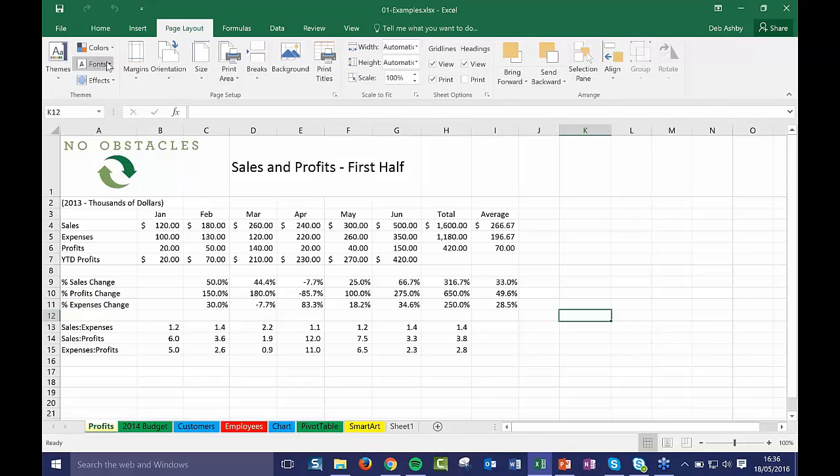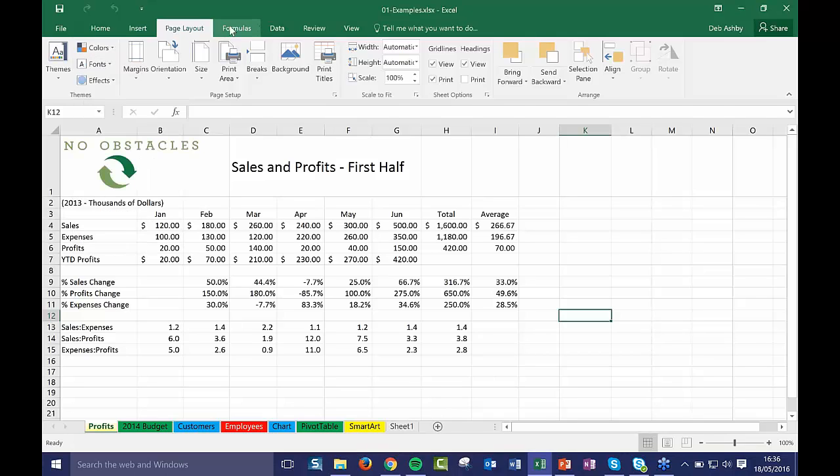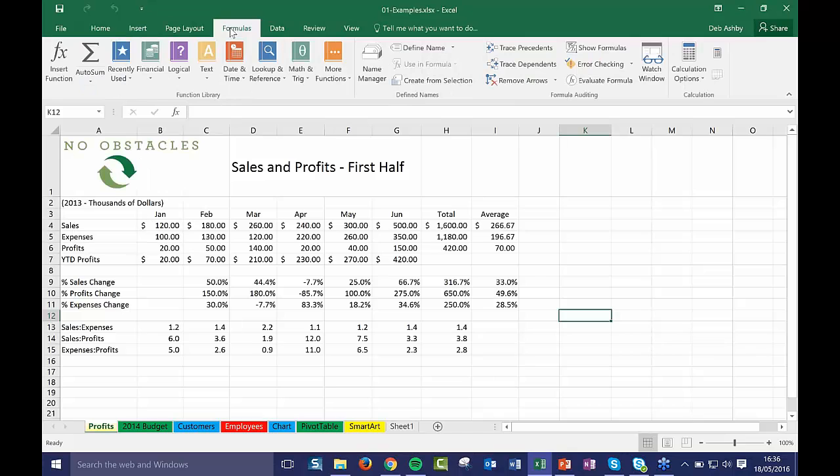We have the Page Layout ribbon. Again, this will be the setup of your page. So if you're looking for where you need to change to landscape or portrait, change the size, change the margins, all of those kinds of things, you'll find in Page Layout. We have our Formulas ribbon, so fairly straightforward. That's where we're going to find all of our formula options.